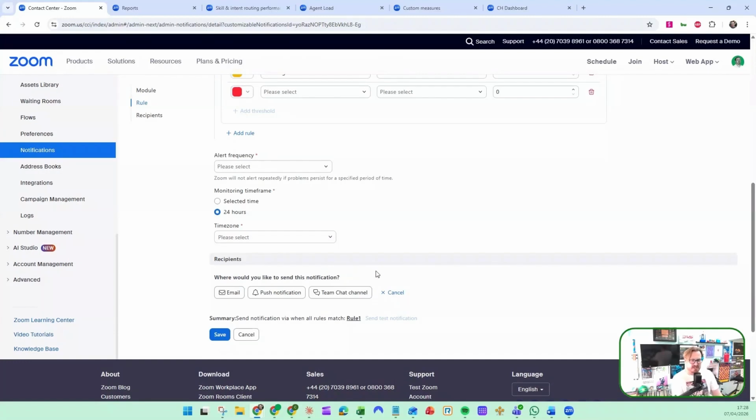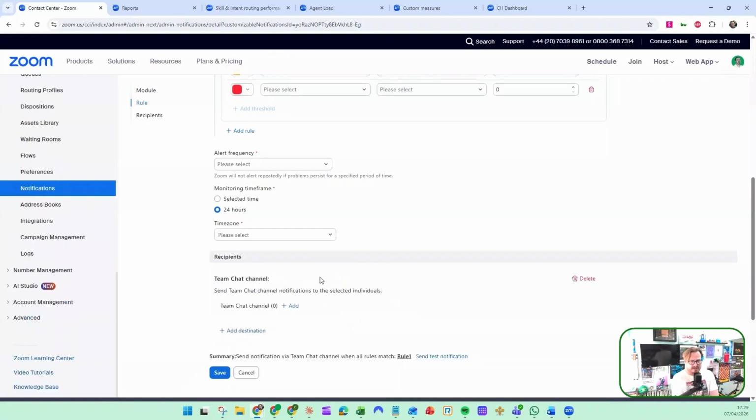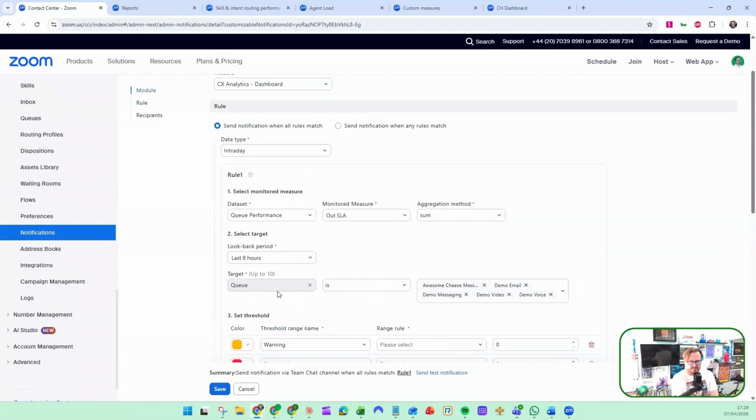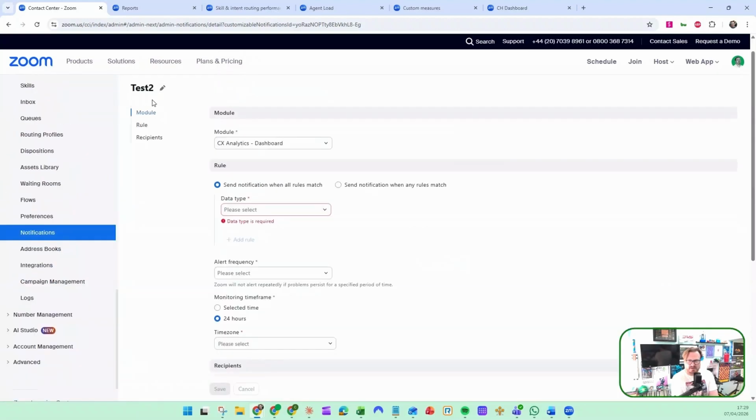This is where it gets really interesting. Email, push notification, and team chat. So email, everyone knows what email is. Get an email to your inbox. So you may not want this monitoring 24 hours a day. Likewise, team chat. You may not want this alerting 24 hours a day, bring it in line with when your contact center is up and running. But this sends an alert through to the Zoom chat, which we'll have a look at in a moment. Push notification. If you're logged in as an agent or a supervisor in Zoom, then you're going to get an alert in the application. These are really easy to set up as well. You just go into them and you say who you want it to go to, all that kind of good stuff. So here's one I made earlier.